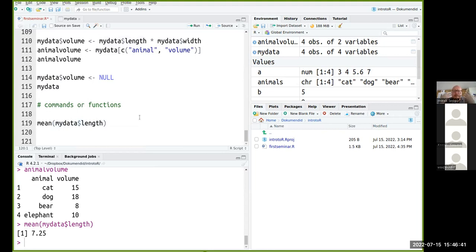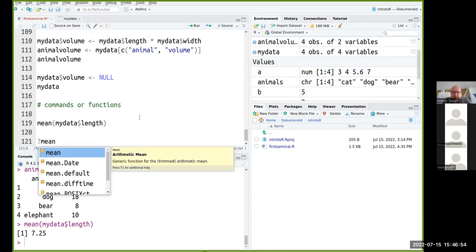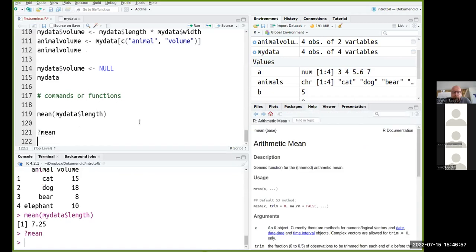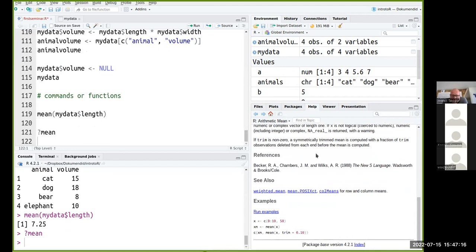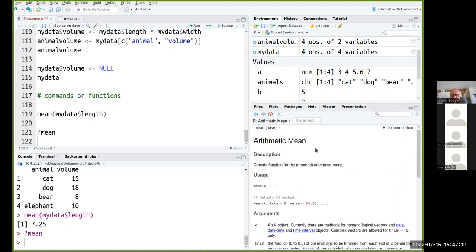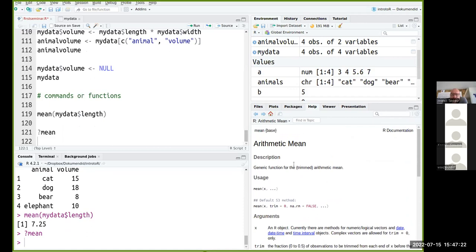If you want to know what kind of arguments or inputs a function can have, you write a question mark and the function name, and press Control Enter. Then you see this help panel, the help view of the mean function. This help view is always the same for every function in R, so I will put some time into explaining it.